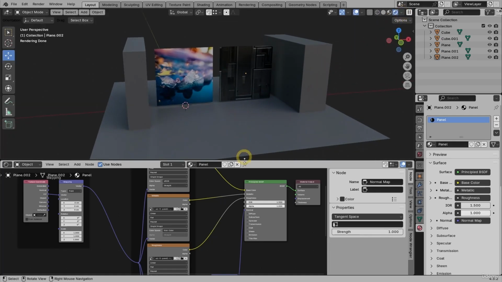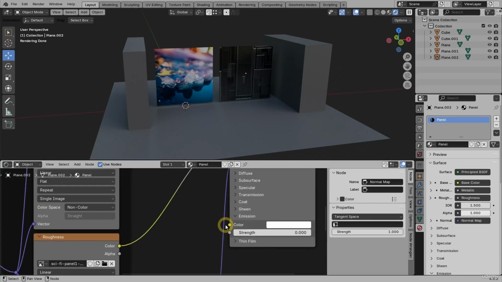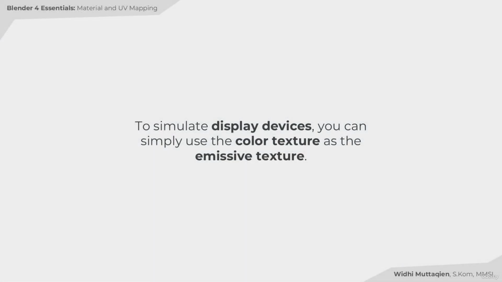To use the emissive texture, you just need to plug the texture into the emissive color slot and then control the strength value as needed. Now, if you only want to simulate display devices, you don't actually need a separate texture. You can just plug the existing color texture into the emission color slot.